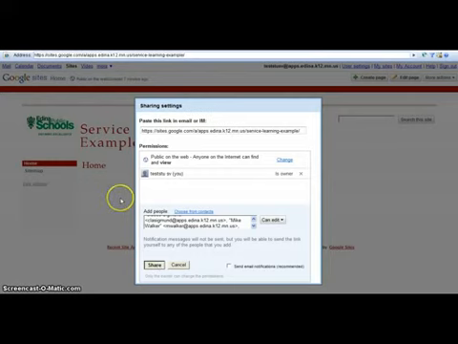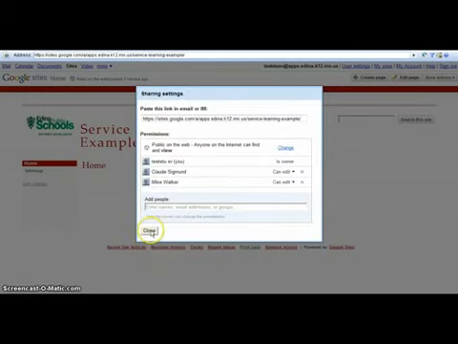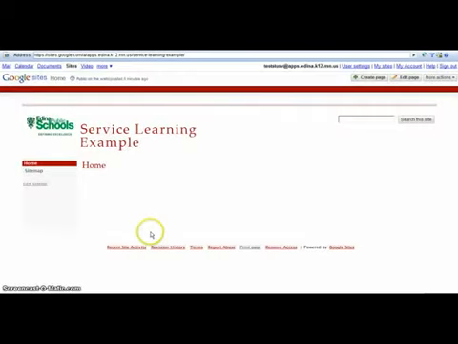And now all the people that you've shared with will also have editing rights to update your site. And you have to go ahead and click OK. And then you can close the dialog box, and you're now ready to start editing your website.